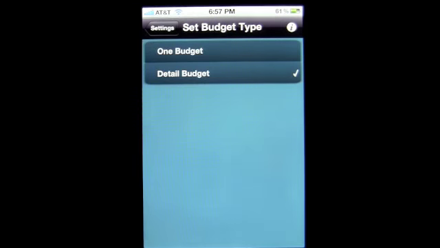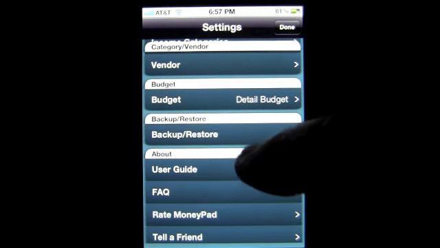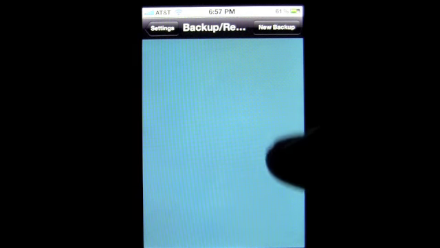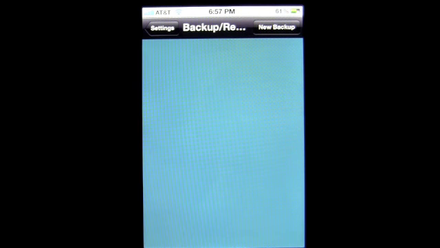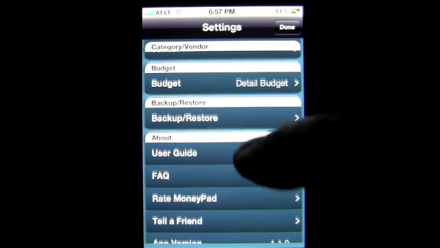Budget here. Now, a cool thing with budget, you can either have one budget or detailed budget. Let's go down here to backup and restore. Here is where you can backup and restore all the information in this application to your iTunes or to your desktop or PC through iTunes file sharing. Very easy to do. We'll back out of there.